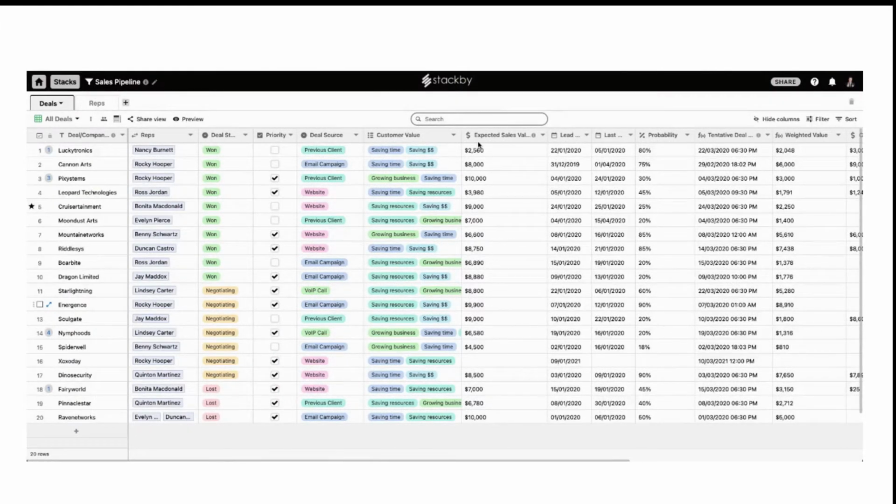So StackBuy is a completely flexible collaboration platform and it is also highly customizable, so you can use it according to your business workflows. So today we are going to see how you can manage your sales pipeline using StackBuy.